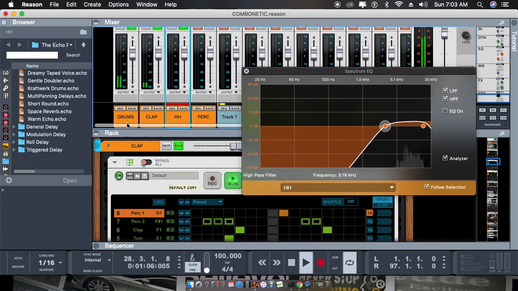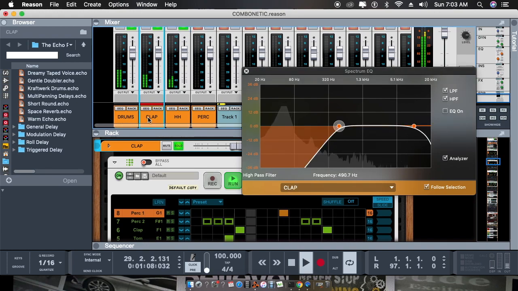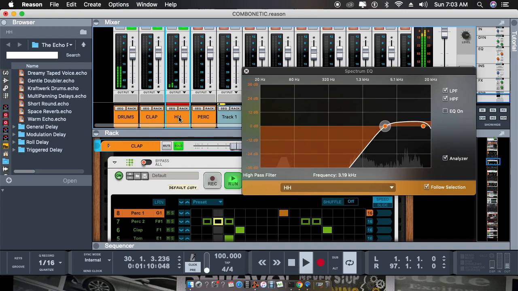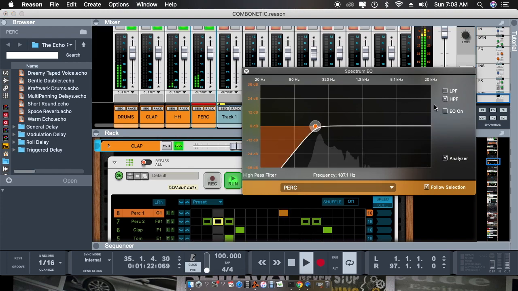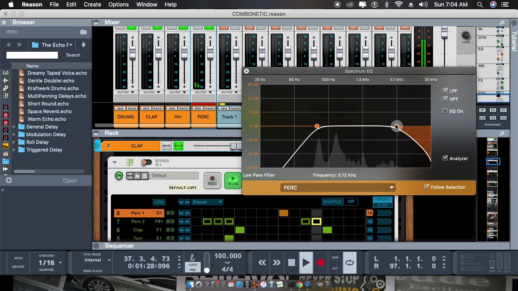See, now look, drums have its own space. Claps has its own space. Hi-hats have its own space. We come over to the percussions. See, the percussions go here. So we're going to come over here, high pass filter, low pass filter.